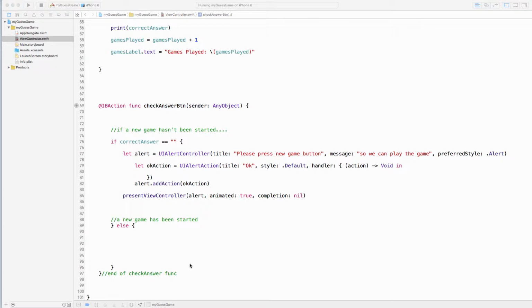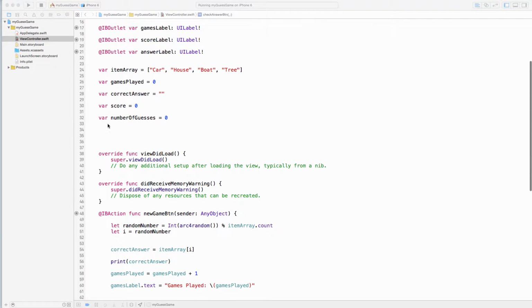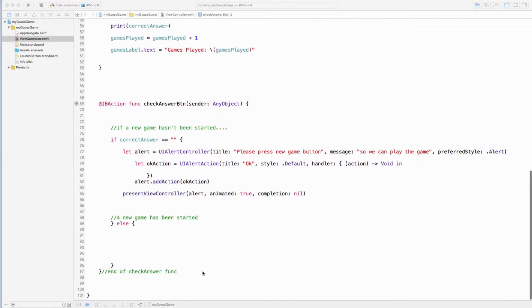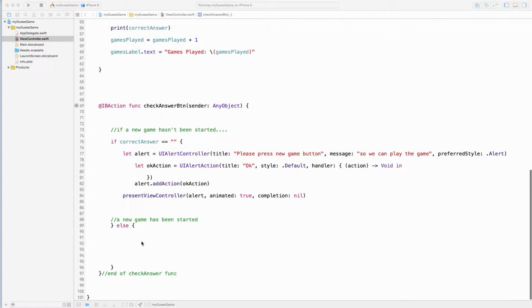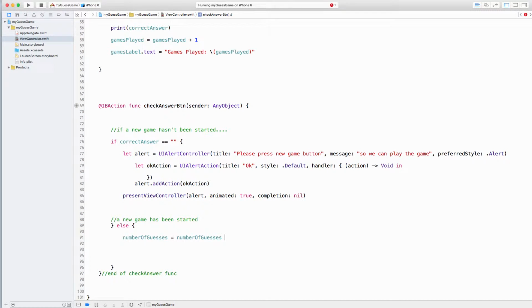Right, let's continue on to coding what happens when a new game has been started. So the first thing we're going to do is go up to our number of guesses. We're going to affect that because we are checking an answer, which means we're logging in a guess. So I'm just going to say number of guesses is equal to number of guesses plus 1, which we could have also done like we did previously, with plus plus. But for the fact that this is a beginner's tutorial, let's just make it a little bit more obvious and write it out like that.